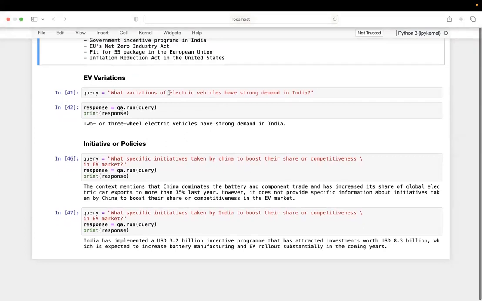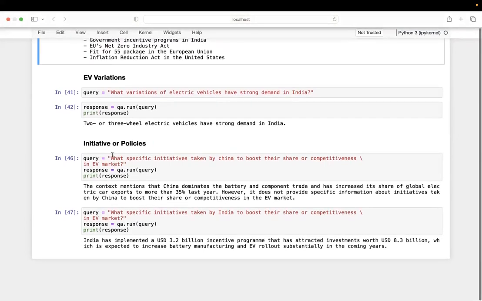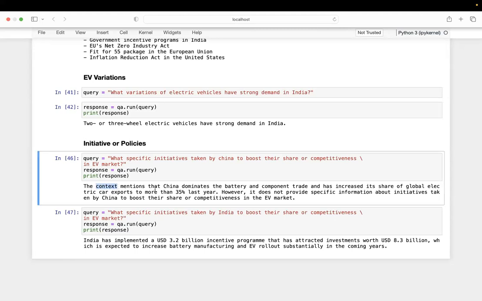EV variations, what are variations of electric vehicles that have strong demand in India? So 2 and 3 wheel vehicles have a very strong demand in India. If you're asking about a specific initiative and policy, like what specific initiatives taken by China to boost their competitiveness in the EV market? The context mentioned that China dominates the battery and component trade, and it has increased its share in global electric car export to more than 35% last year.